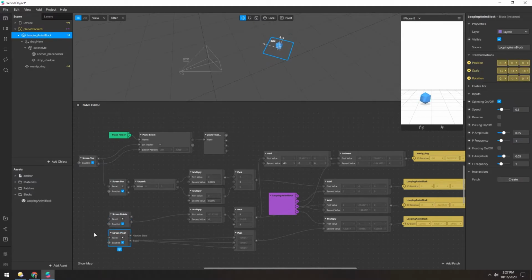And then even simpler, we have the screen pinch, which is just being packed from a single value into an X, Y, and Z, being multiplied here, and then input into the animation block scale. So if we hold Alt or Option and pull out, it gets bigger and smaller.